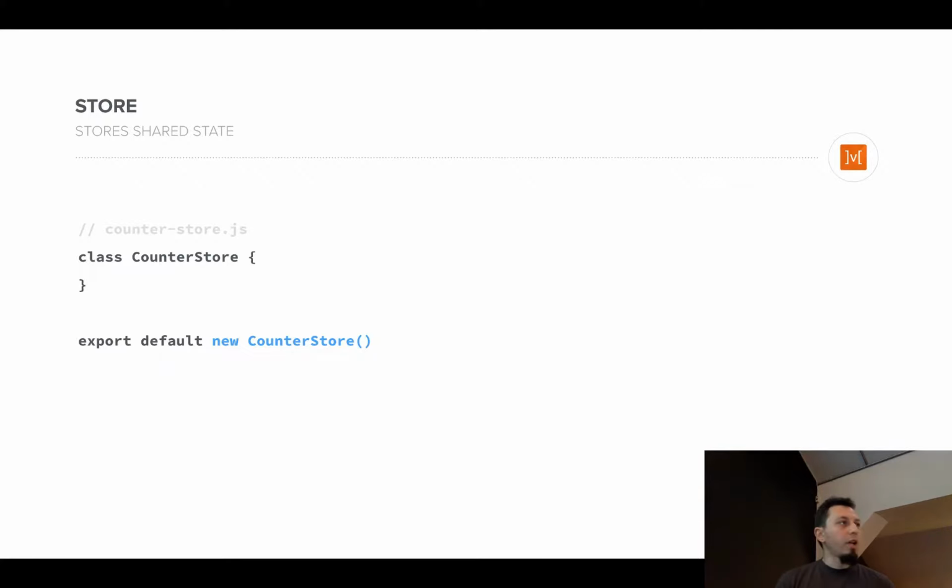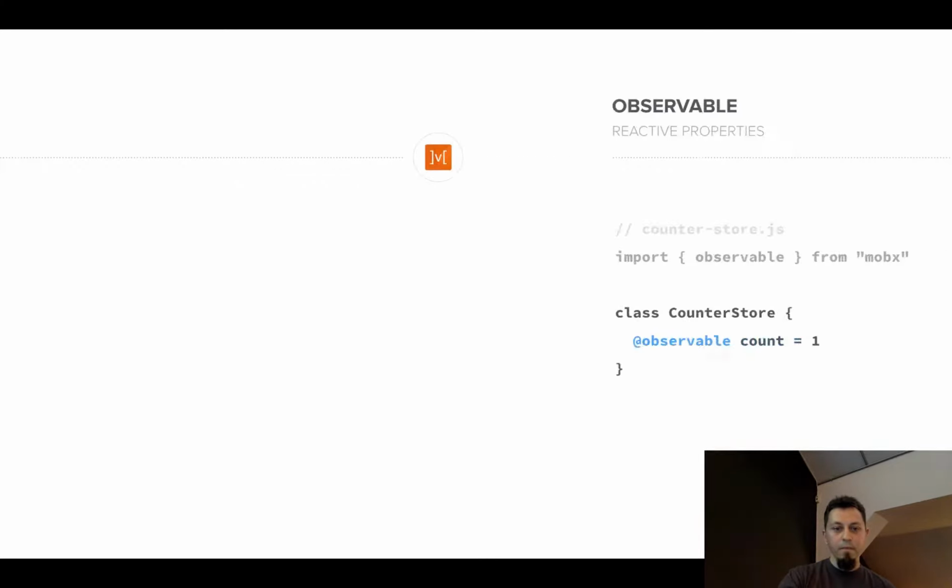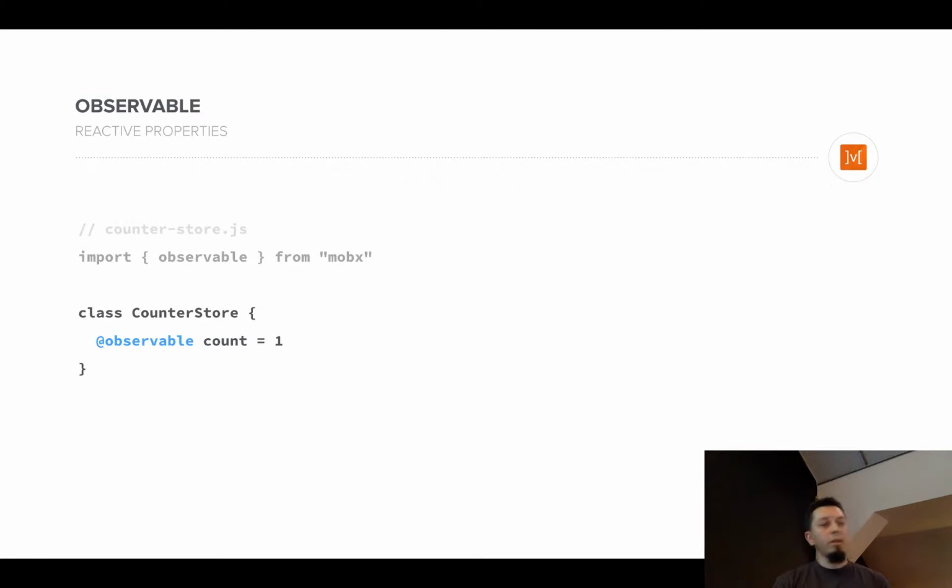What does a store look like? Well, it's just a simple JavaScript class. Actually, it's an instance of a JavaScript class, so a store is basically a singleton, only one instance. What can you define in a store? Well, you can define observables. Observables are reactive properties, and you use the @observable decorator. By the way, this is just syntax sugar. You are not forced to use decorators, but the syntax is much nicer and more succinct. These observables are just reactive properties. MobX adds some getters and setters to these properties internally in order to track the changes that happen through them.